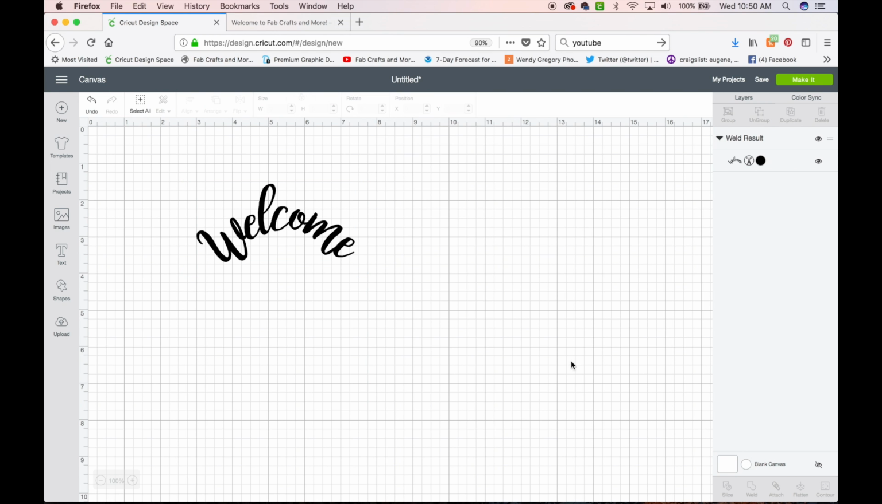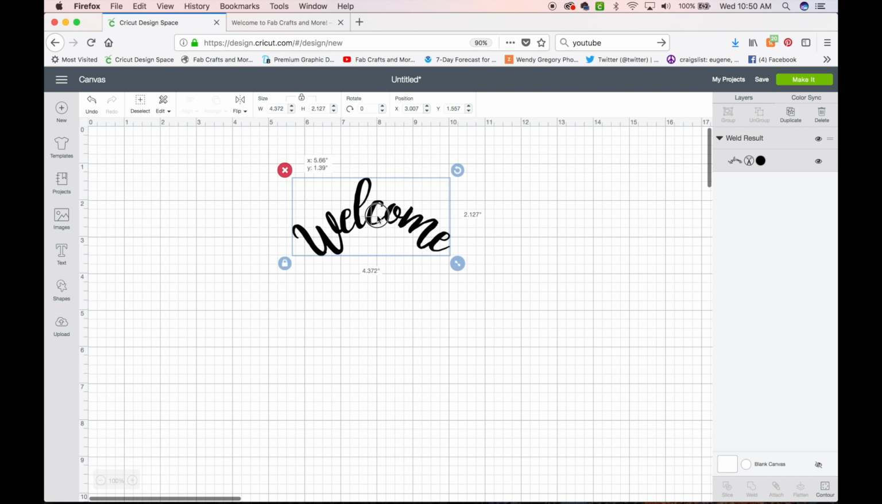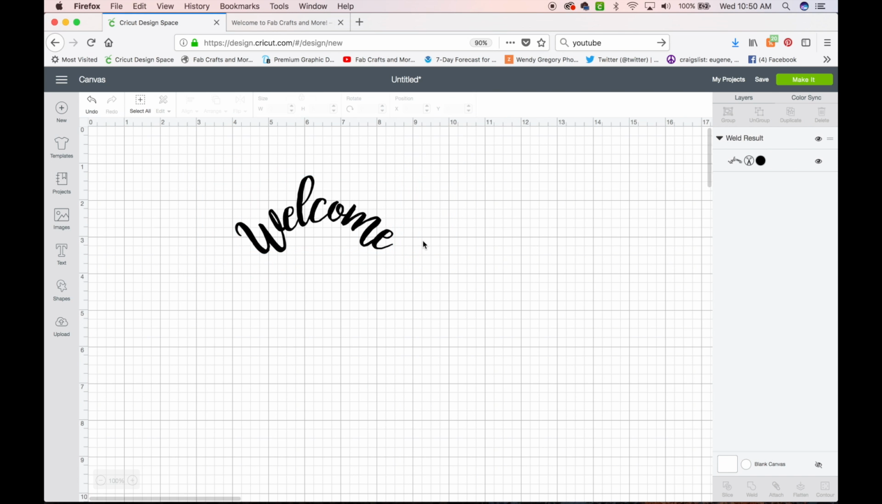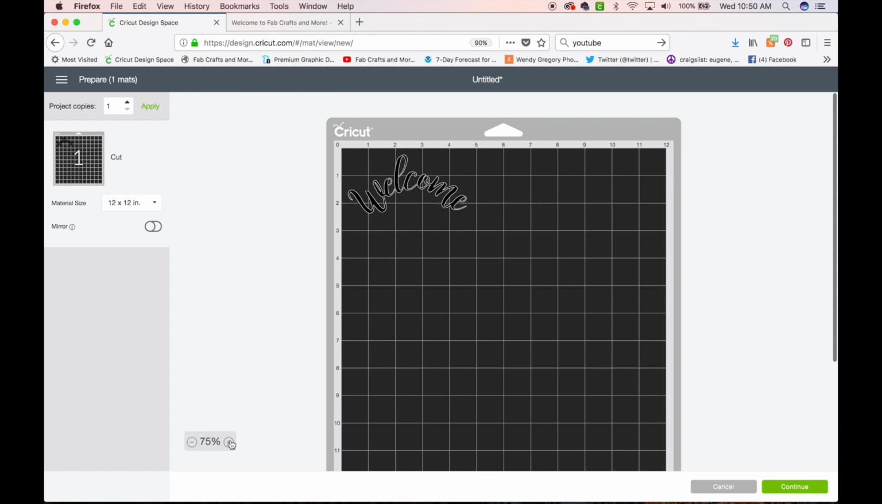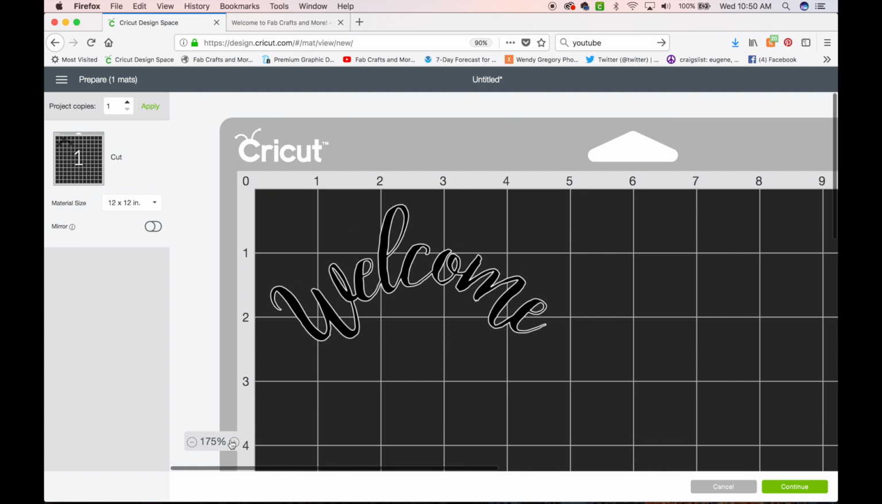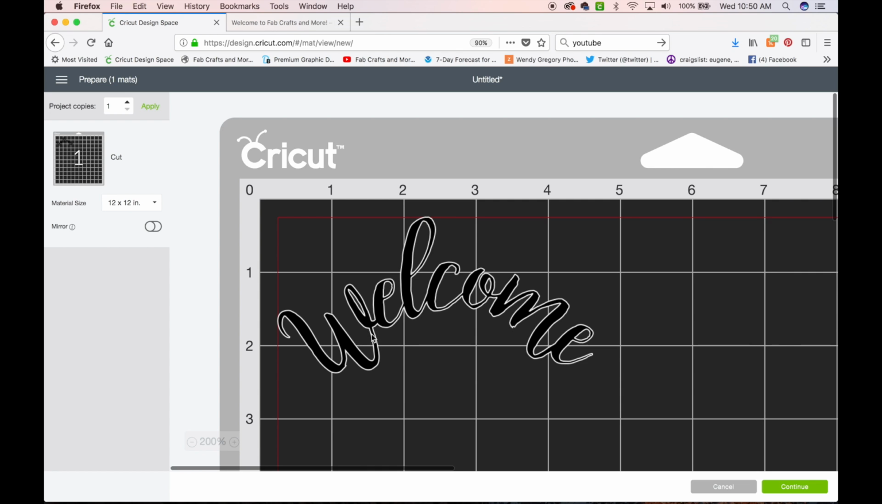So when you weld it, now this is all one, okay, similar to attach, but when we go to make it and we zoom in now, you will see that there are no lines in between the letters. Those lines went away, and now this is going to cut out as all one piece. Okay?